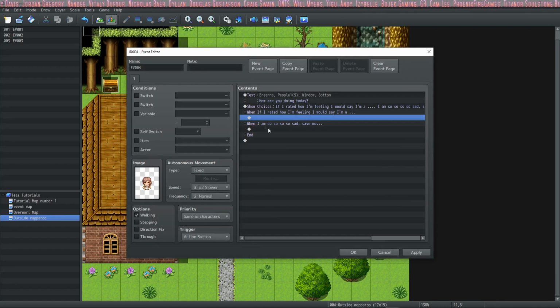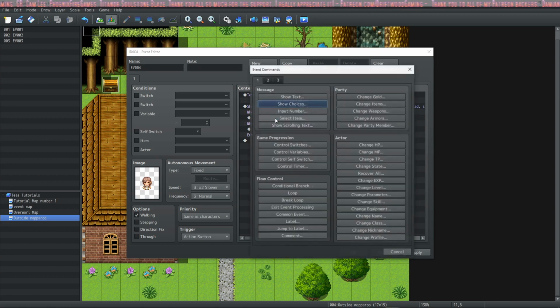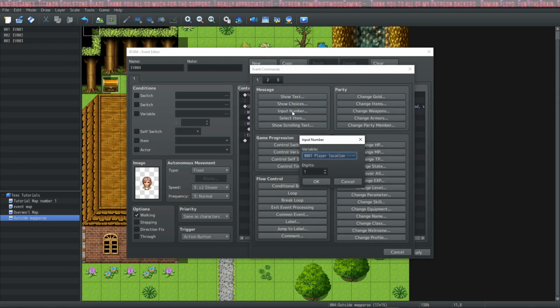Okay. So we have, if I rated how I was feeling, I would say I'm a ... or I'm so sad, save me. So in this, if I rated how I'm feeling, let's add the next thing that's going to appear on the event command page, and that's input number. So we can choose how many digits the input number has, and we store what the player inputs into a variable. We're just going to stick with 1 digit for now, but you can make it so that the player could input several digits. This would be a 6-digit number. It's actually a really big number, but we're just going to stick with 1.